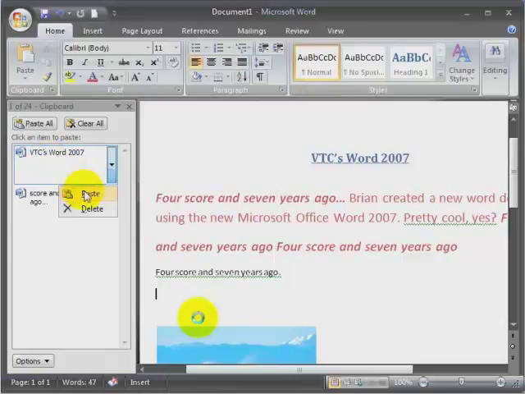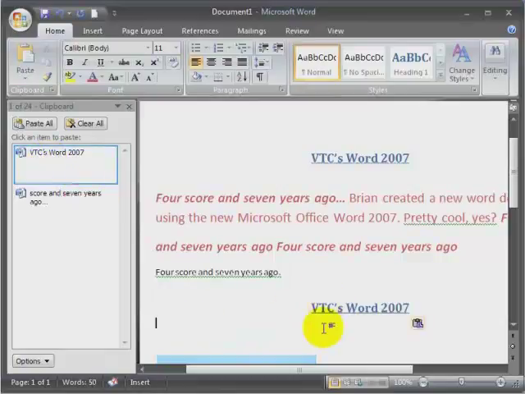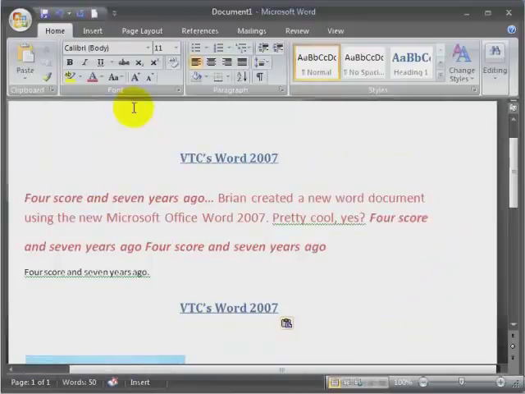So there's VTC's Word 2007. I can paste it or I can remove it from the clipboard itself. So if I paste it, there it goes and it remains on the clipboard. So if I close this out now, I can use multiple items. I can use up to 24 different pieces of text and move those very efficiently throughout the document, or between multiple documents and even between multiple applications in the Office 2007 suite.